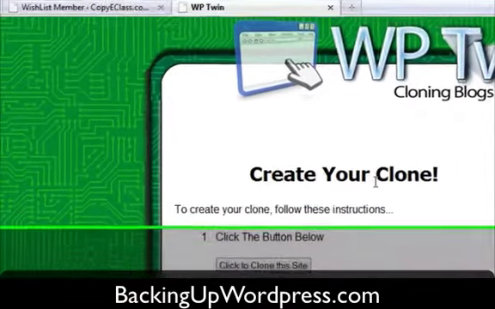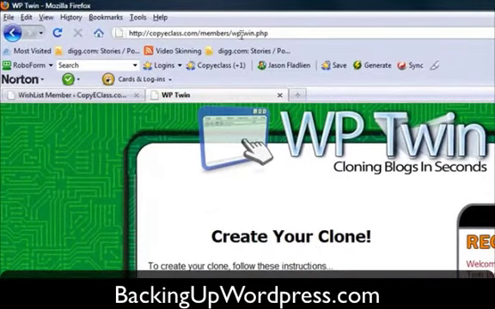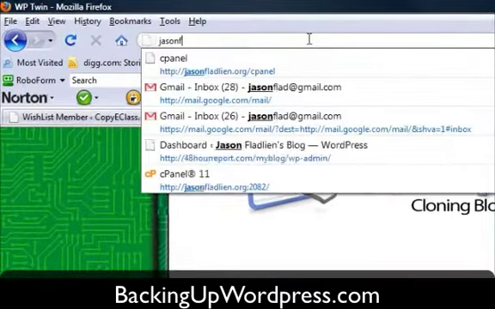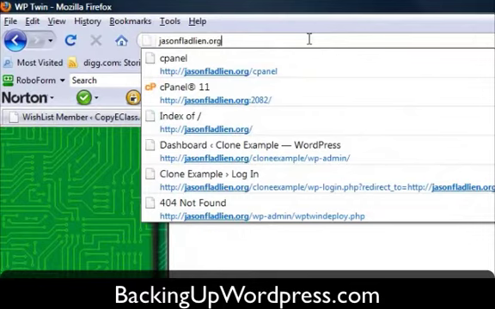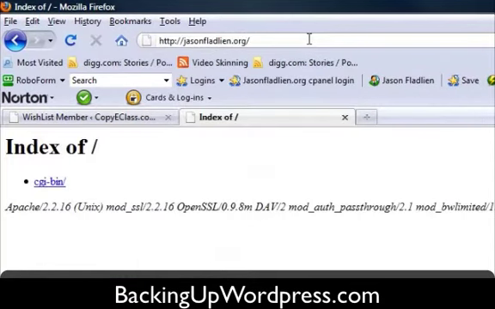Awesome. All right, what do we do next? Well, what we're going to do next is we're going to deploy this clone, and we want to move it over to here. Okay, we want to clone the blog so it shows up on jasonfladlin.org. Now, there's nothing there right now. That's where we're going to put our blog. So what do we do?